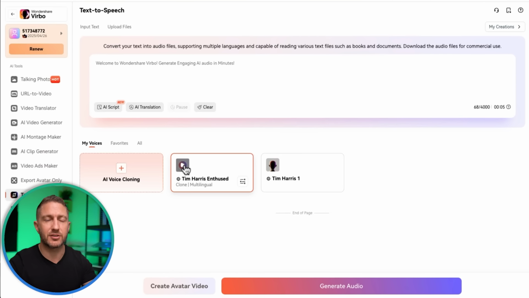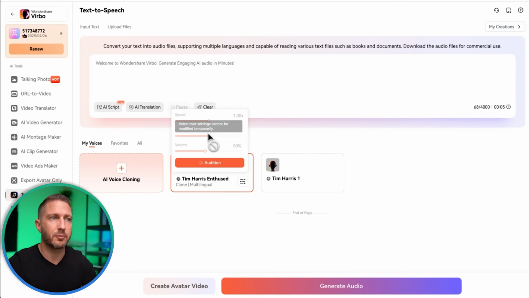Okay, that's sounding pretty good. It's just a small sample. Let's see how it plays out later on. Now, the great thing about doing it this way is you can actually change a few settings such as speed, pitch, and volume.